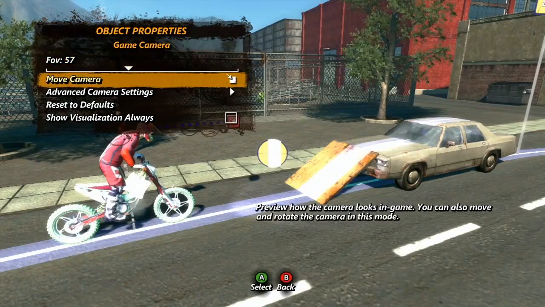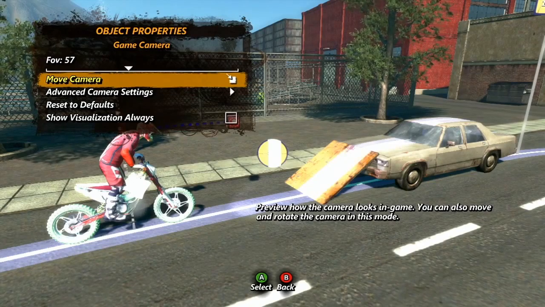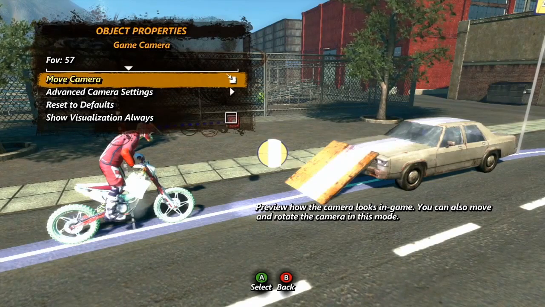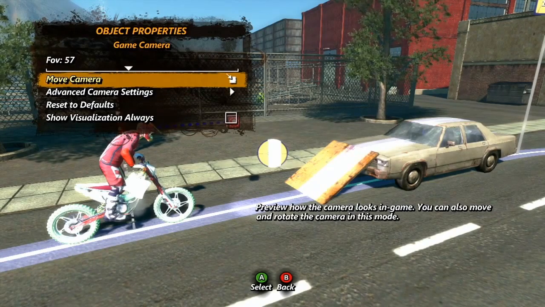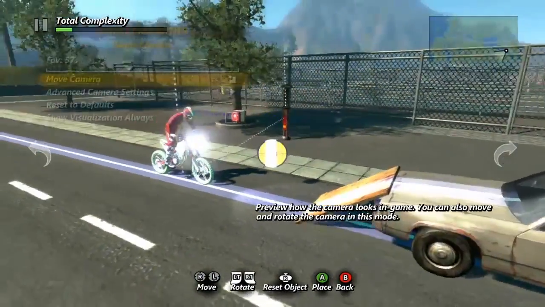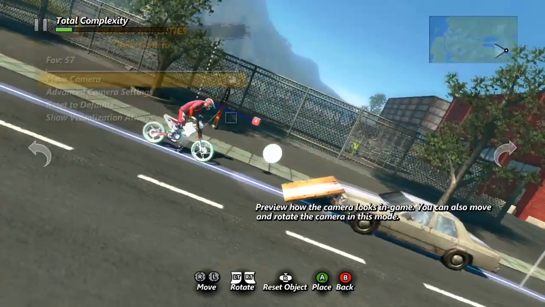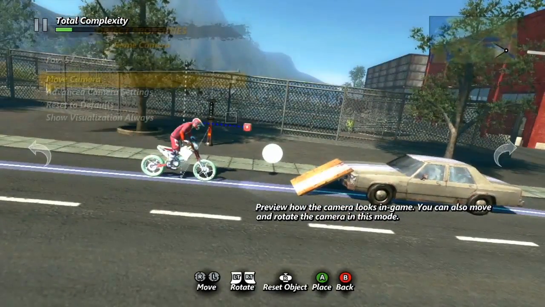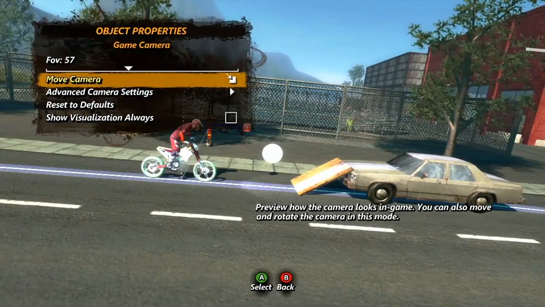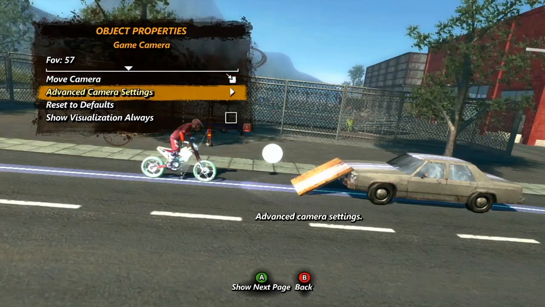You can of course move the camera around in the editor just like any other object, but using this option is nice because it gives you a real-time idea of what your camera view will look like. Hit A to enter move mode, then use the analog sticks to adjust your camera's position and the left and right triggers to rotate. Once you like the camera position, hit A again to place it and be returned to the camera's properties menu. This brings us to another submenu, Advanced Camera Settings.